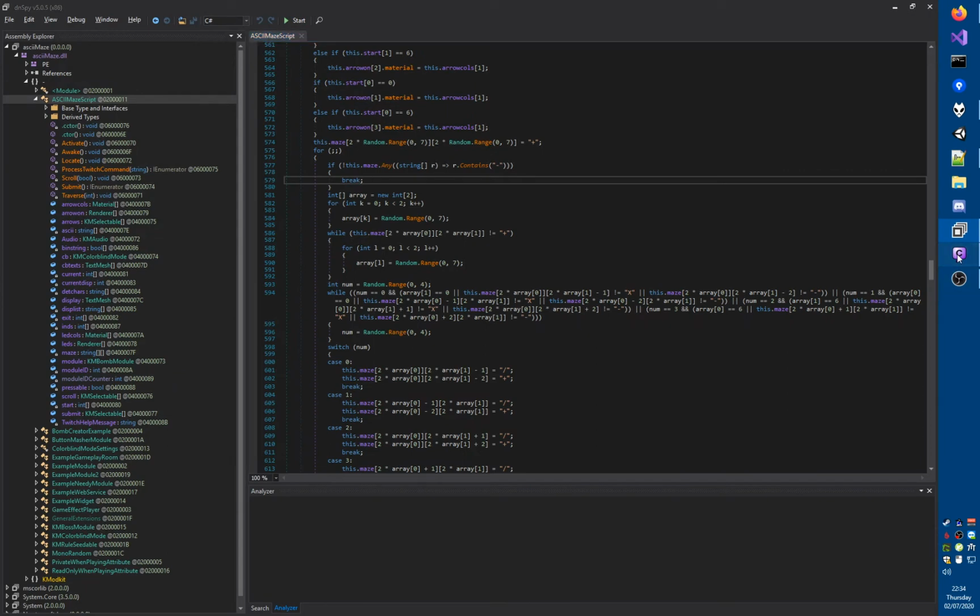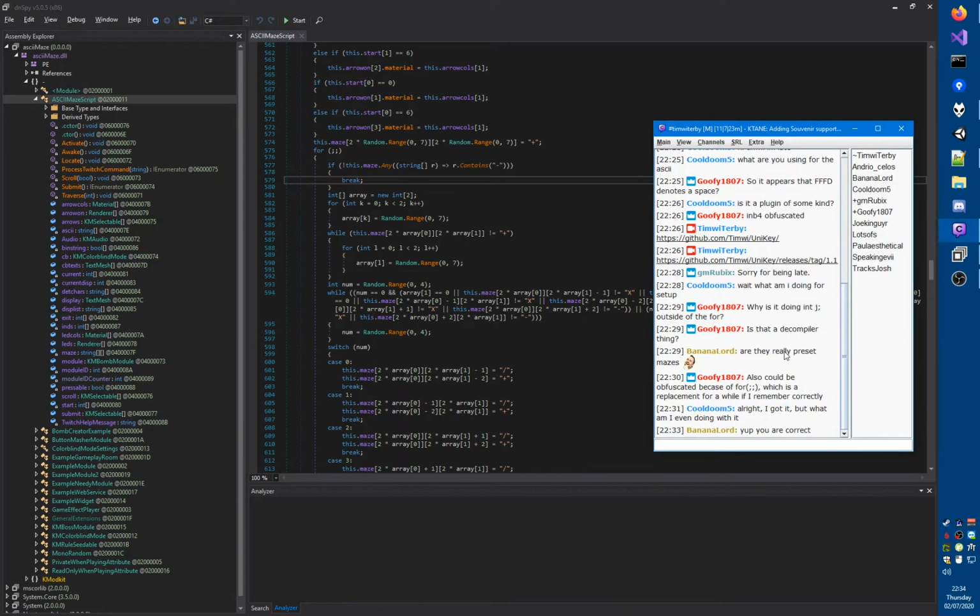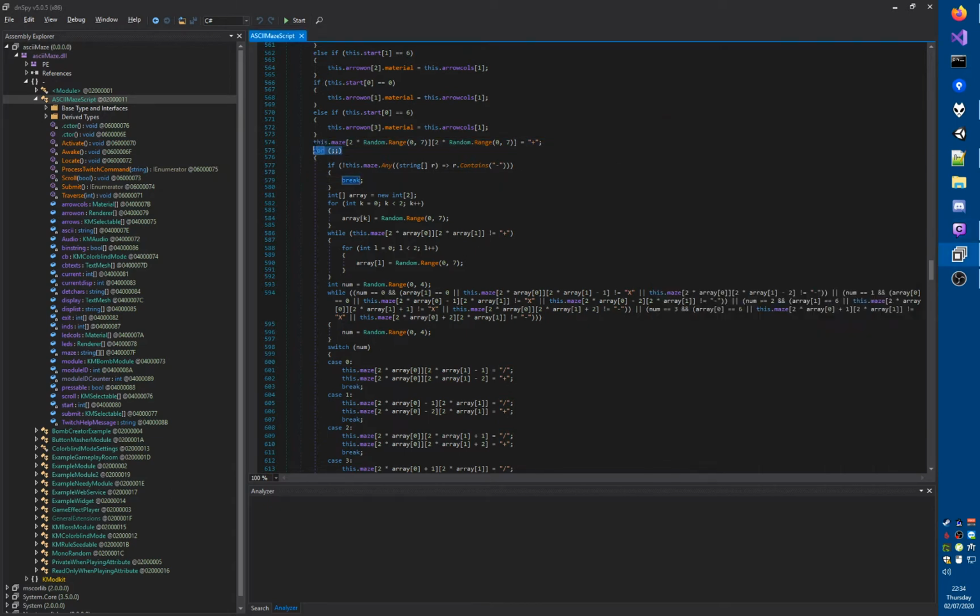Let's see, I do want that. Yeah, Goofy, the thing is, if you put while parenthesis true, then the compiler generates code where this and while true is indistinguishable. So it's entirely possible that this is not obfuscated and this is just what while true looks like in the decompiler.